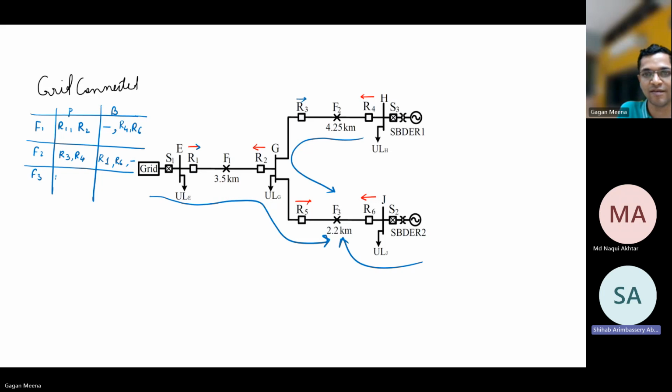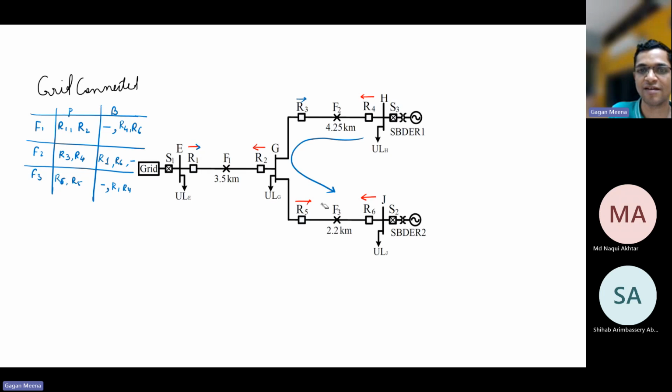R6 and R5. And backup relay, there is no backup relay for R6. For R5, R1 and R4. Like F2, R1 and R4 are the backup relays. Okay, is this clear?